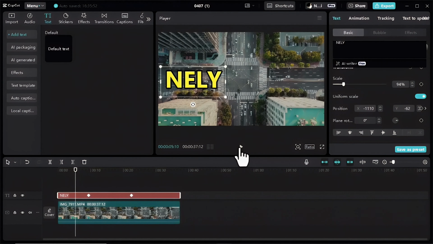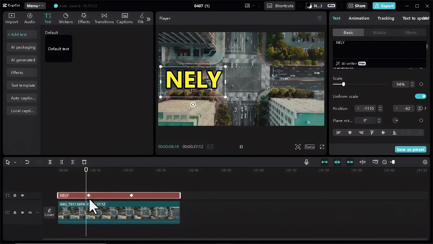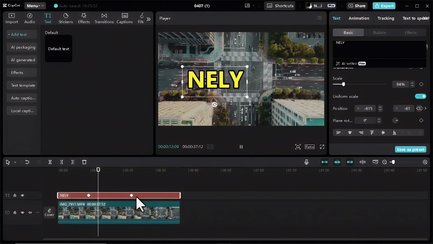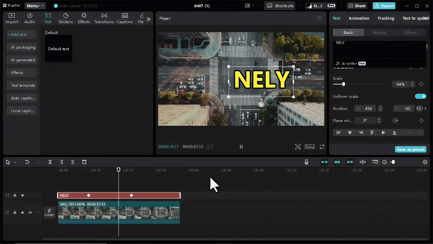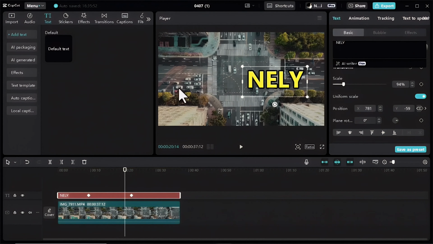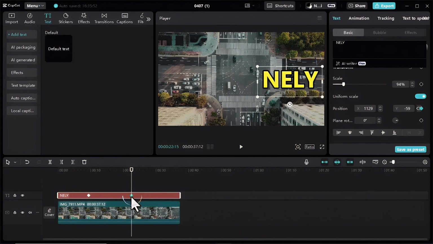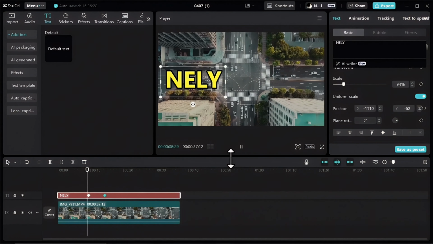Let's watch it from beginning. It starts to move from point 1 and then goes to the point 2, which is here on timeline and here on the screen. But as you see, this is so slow, so if I want to make it faster, simply I will click on the second keyframe, drag it and bring it forward a little bit again.